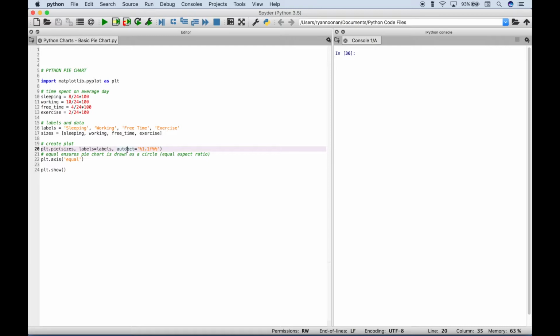And a good simple way to format your percentages looks like this. Just use this for your autopct to format the labels that will be overlaid onto your pie chart, and you should be good to go. Then finally, we use plt.axis, and inside the round brackets, we put equal. And that will help ensure that the pie chart is drawn as a circle with an equal aspect ratio.